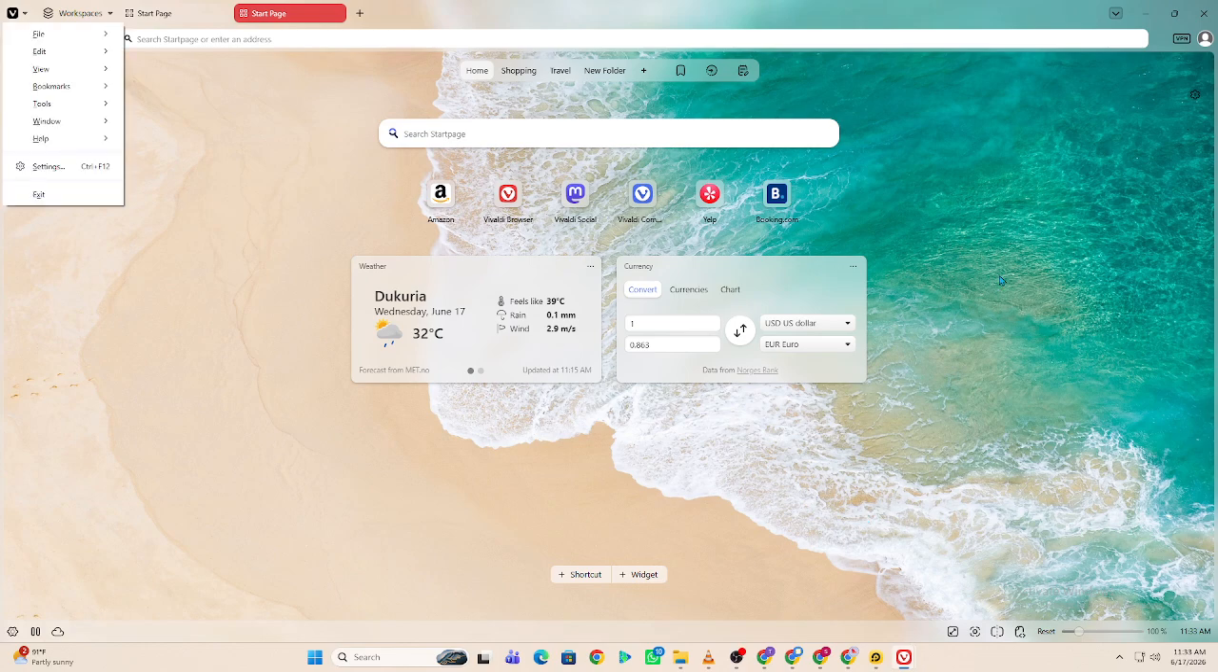Hey everyone, if your Vivaldi sync is not working in 2026, you're in the right place. In this guide, I'll show you step-by-step solutions to fix sync issues like bookmarks not syncing, tabs missing, or login errors. First, Vivaldi sync may stop working due to incorrect login, disabled sync options, outdated browser version, or unstable internet connection.